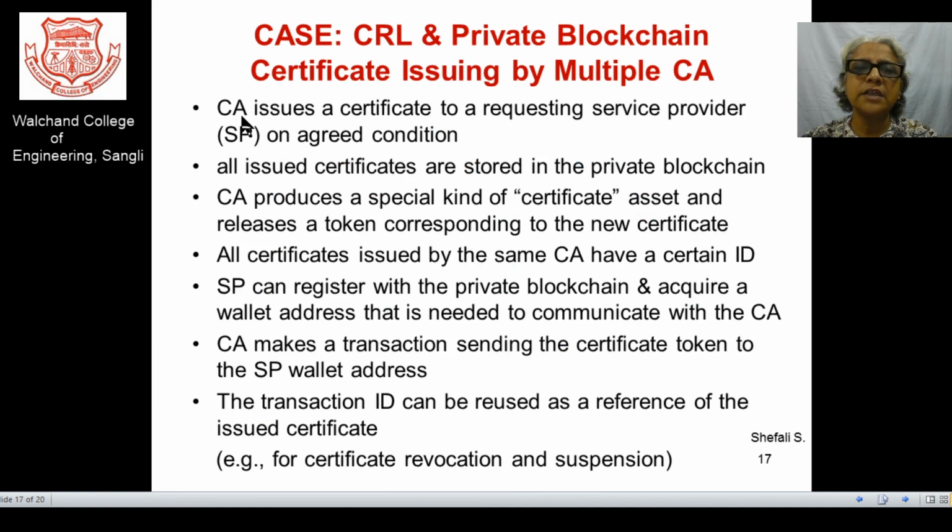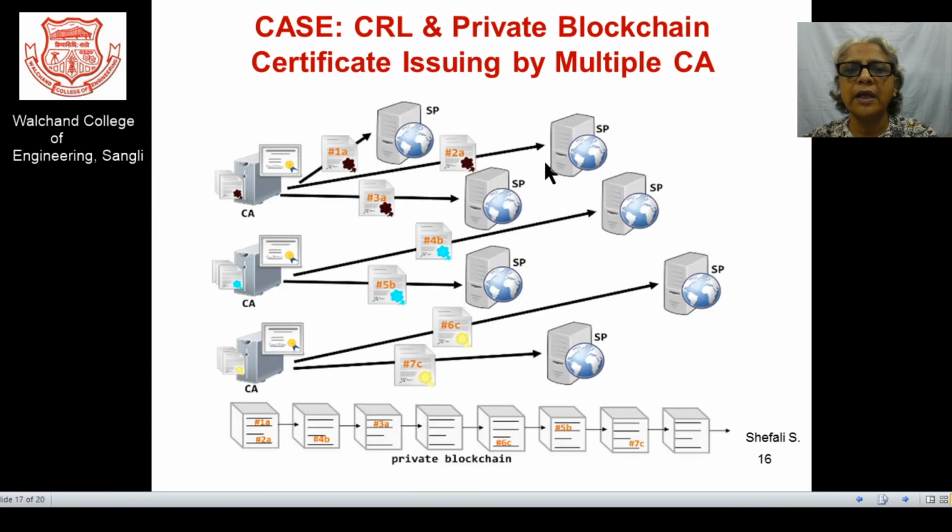I can say that the certification authority issues a certificate to the requesting service provider. So agreed conditions are there from the certification authority to the service provider, and the certificate can be issued. Let the certificates issued by the first certification authority be given a certain number, 1A or even 2A or 3A. For the second certification authority, they may be listed as 4B, 5B.